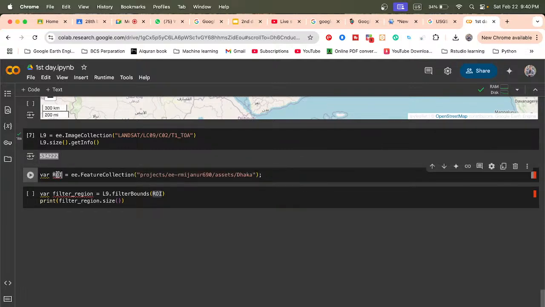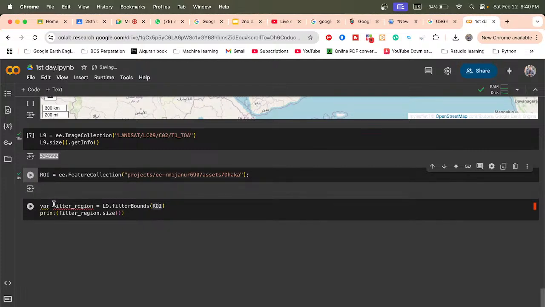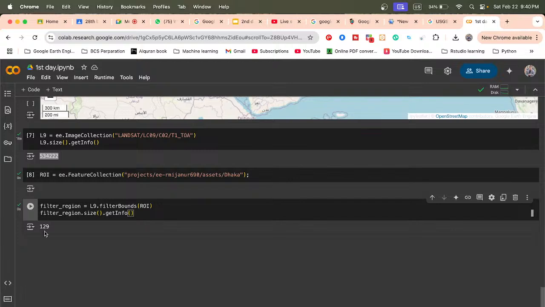And we already know that var is not needed, because it's Python. Just run it. Also this var is not needed, I just remove it, because in Python we just define the variable. And print is also not needed, I just remove it. I just put the size here, which computes how many. From here I can get the information with getInfo, which provides the information. So now run it. We find 129. So for my study area in the Dhaka city boundary, I find 129 images.